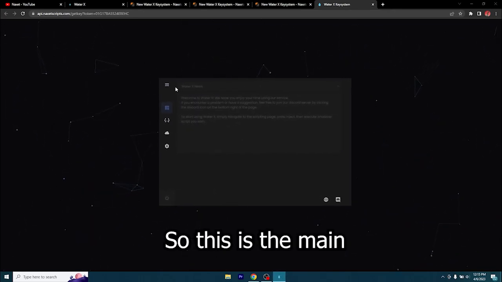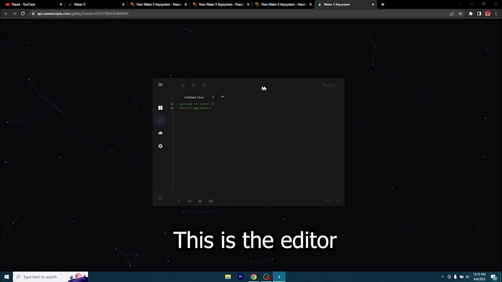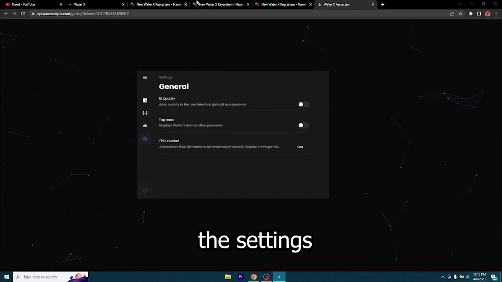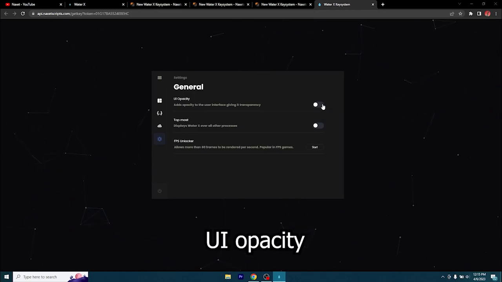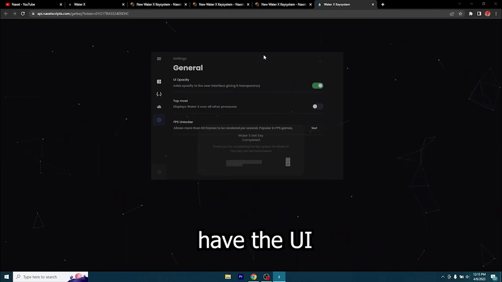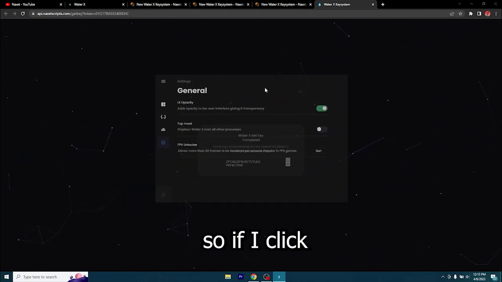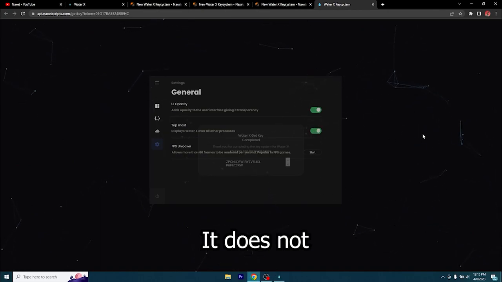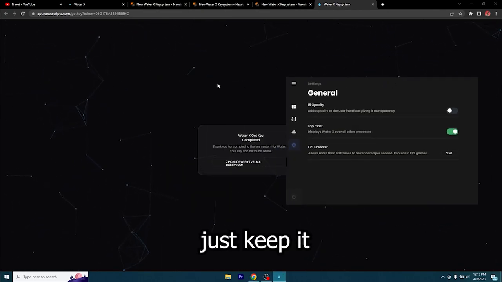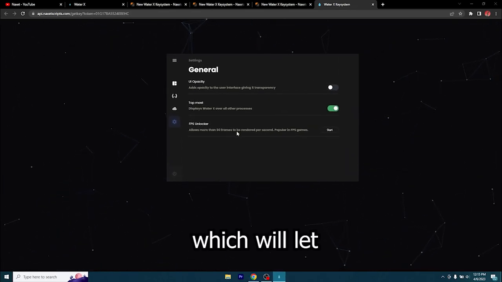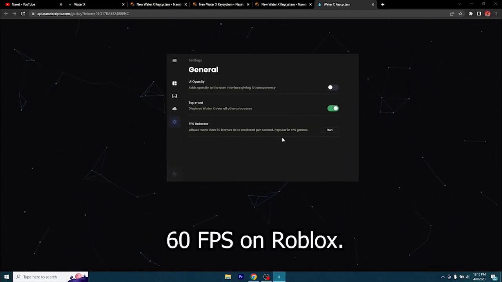So this is the main page, this is the editor, which you can paste your scripts in, and these are the settings. So you can toggle UI opacity so you can actually see your game when you have the UI open. Tab mode, so if I click somewhere else, the executor disappears, but if I toggle it, it does not disappear anymore, and I can just keep it at the top window. And FPS unlocker, which will let you go over 60 FPS on Roblox.